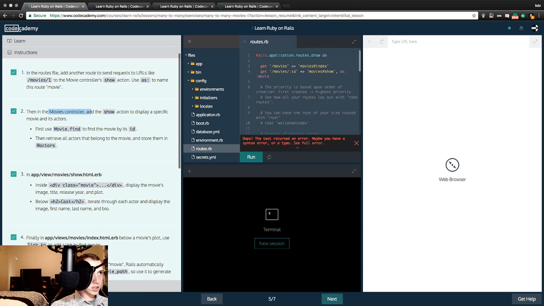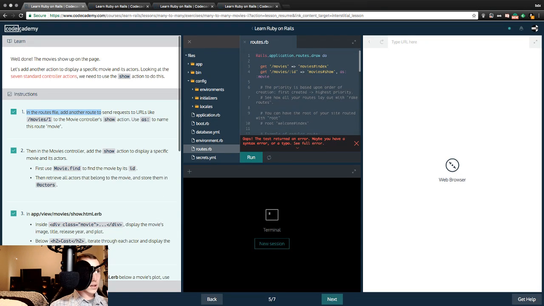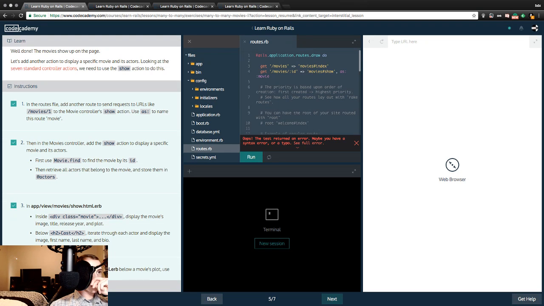So, section one. In the routes file, add another route to send requests to URLs like movies/1 to the movies controller's show action. Use as to name this route movie. Then in the movies controller, add the show action to display a specific movie and its actors. First use Movie.find to find the movie by its ID. Then retrieve all actors that belong to the movie and store them in @actors.